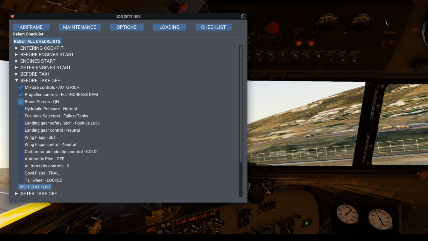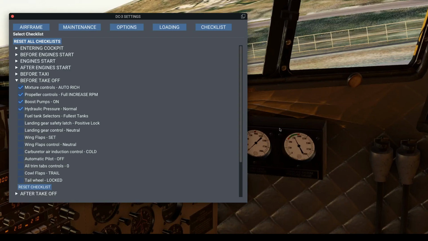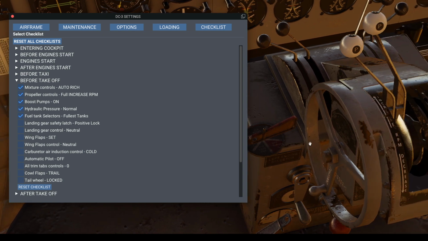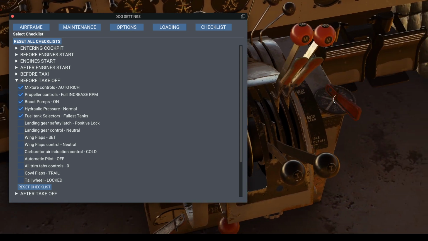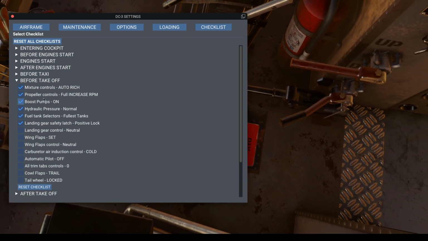Here, hydraulic pressure here, normal. Fuel tank select, the main tanks. Check. Landing gear control neutral. It's neutral. Wing flap set.